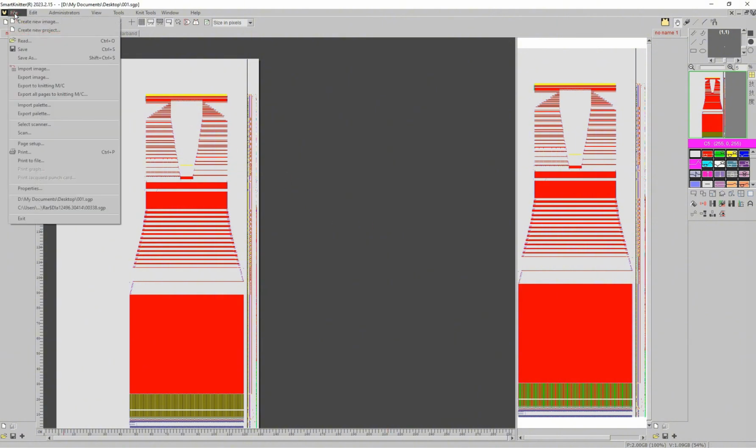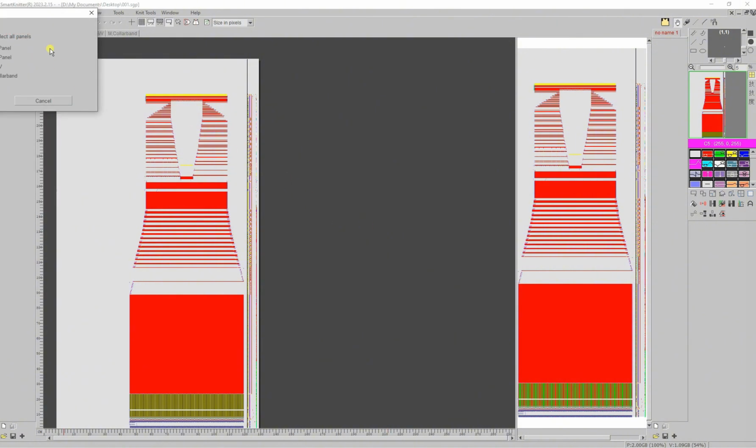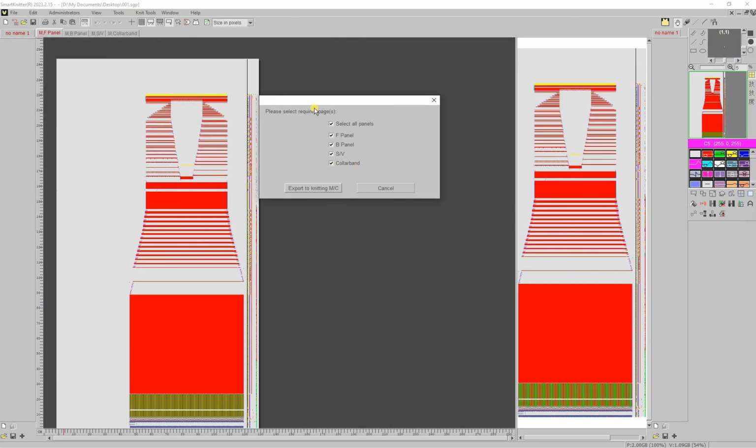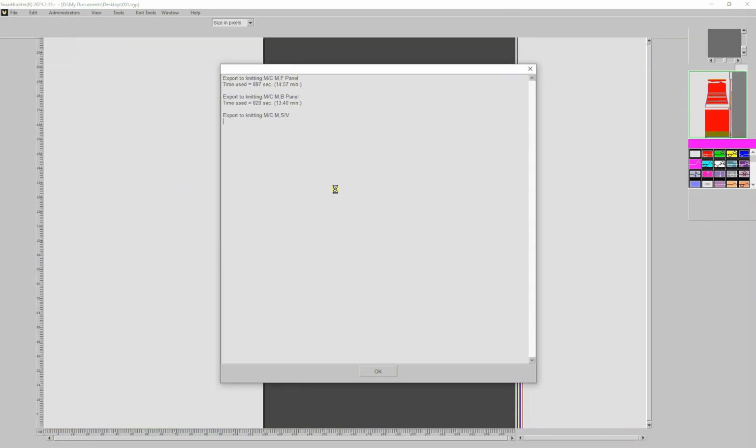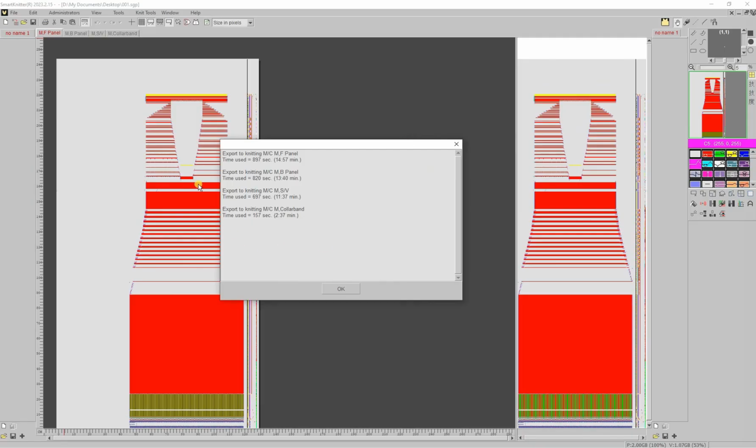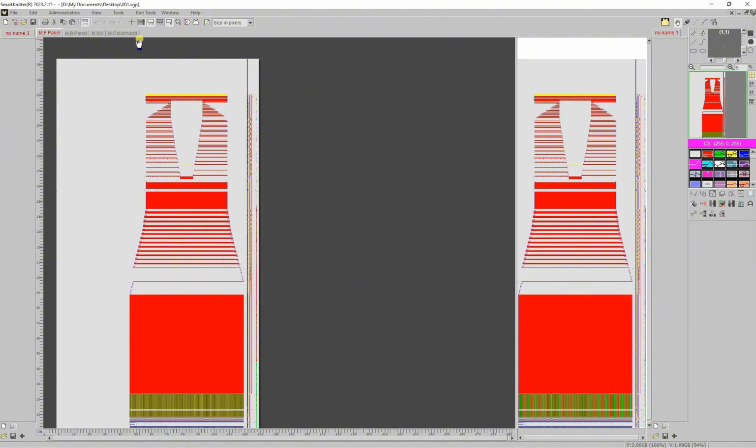The fourth method, File Export all pages to Knitting MC. This method exports all panels at the same time. Knitting time of all panels are shown. This can be shown again by selecting View, Show Export, and Translate Problem.